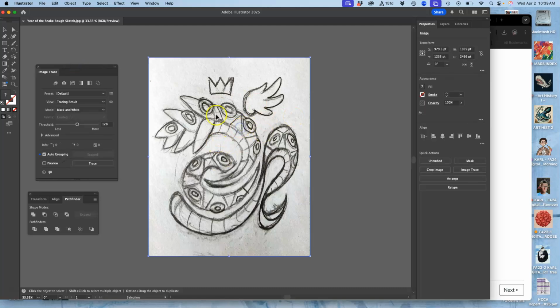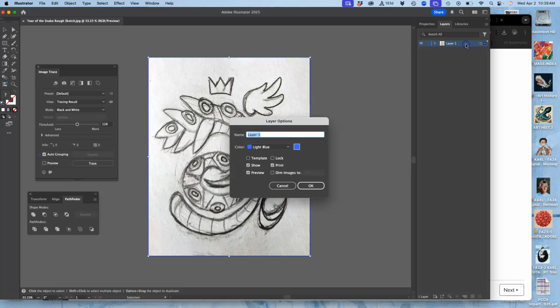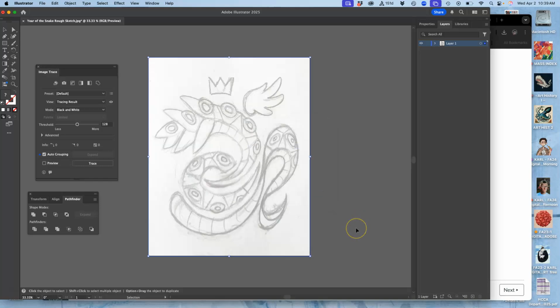We click it, and then we go to Layers. We double click on the layer to open up its options, and we're going to dim it. We're going to onion skin it, maybe to, let's try 30%. There we go. So we have a nice image, just like a light table, of what we want, but we get to choose what lines are best from there.